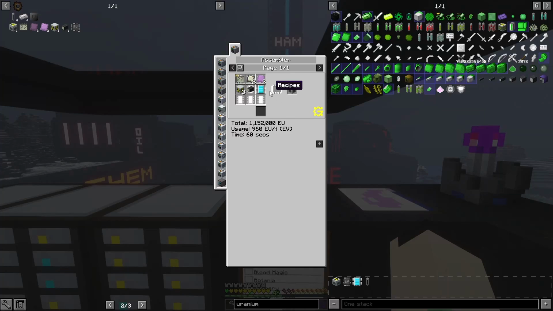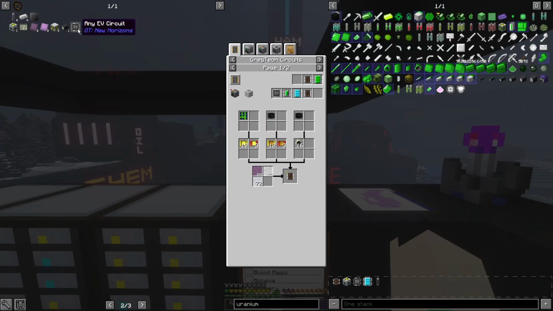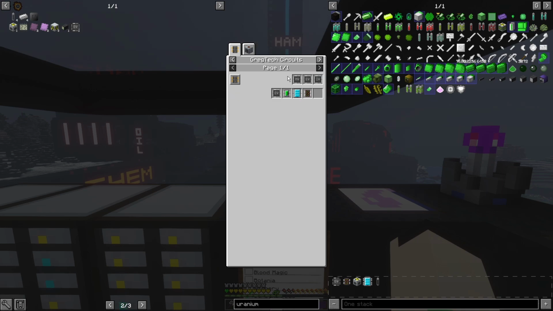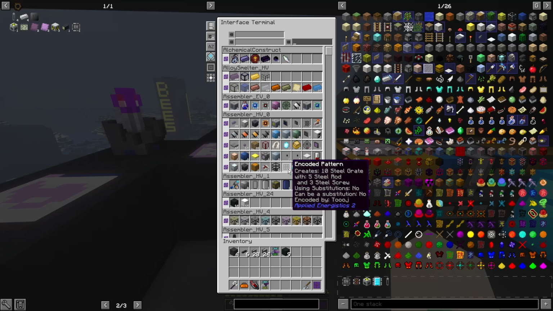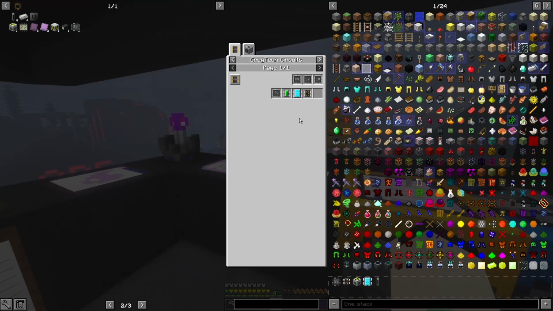And this actually reminds me of a new feature of 2.7. So you've seen these before, the any circuits. There's one for each voltage tier. And before, what I had to do was, say for example, I had access to workstations for EV circuits. And then after some progression, I get access to nanoprocessor assemblies. Previously, I had to go back to all of my recipes, every single one in here, and change workstation to nanoprocessor assembly. But now this any circuit is craftable.